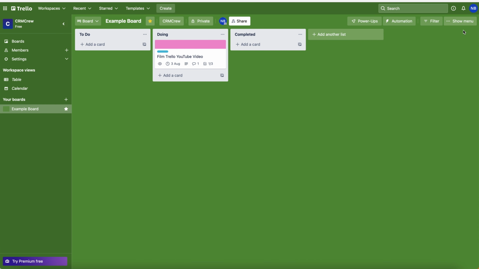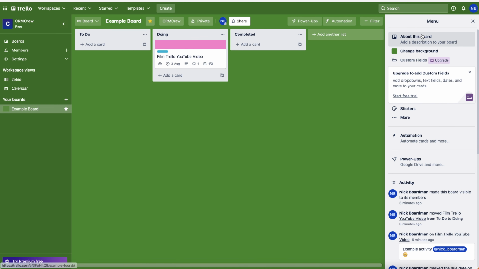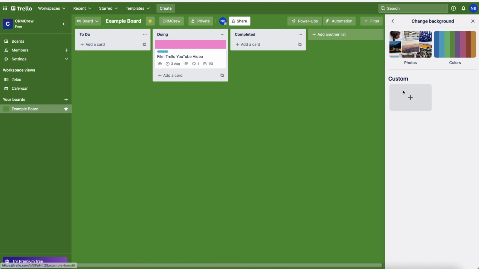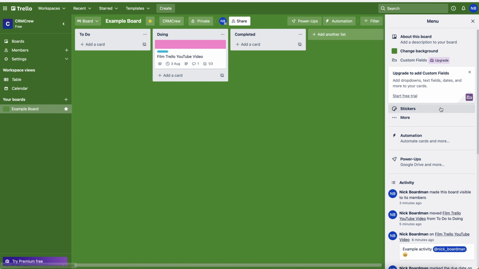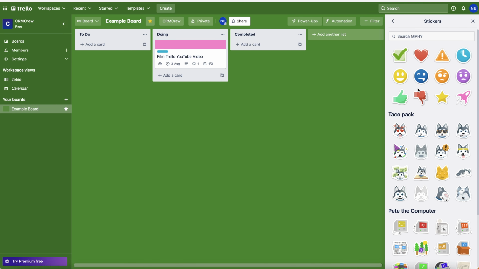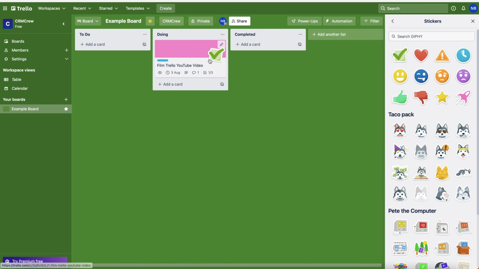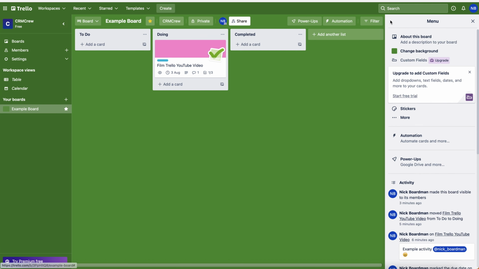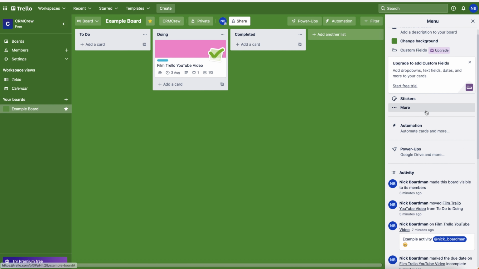And then finally, we've got show menu. So go ahead, press show menu. You've got a few options where you can add a description to your board. You can change the background. If you're not happy with the green, you can go ahead and add a custom one or select between the different photos or colors. We've got stickers, interesting concept, but we can just go ahead and drag and drop a sticker to our cards. I don't know if you want to use that or not. I think it's quite cool. Again, it might just be a useful way of managing your project. So it's just looking at all these different alternatives.